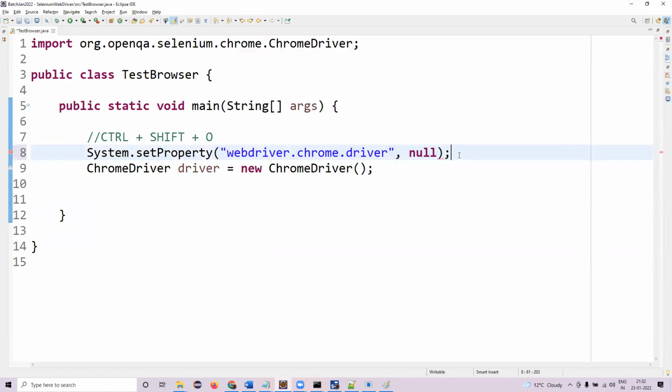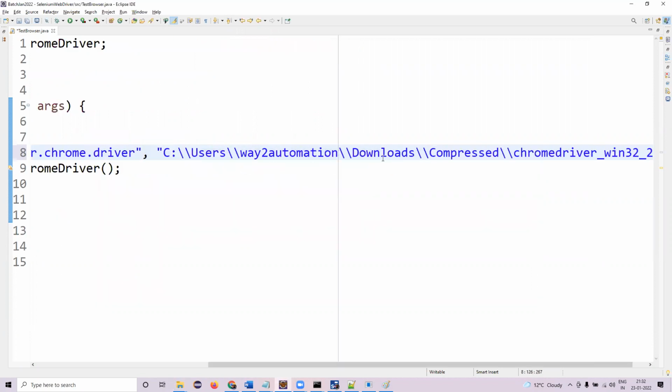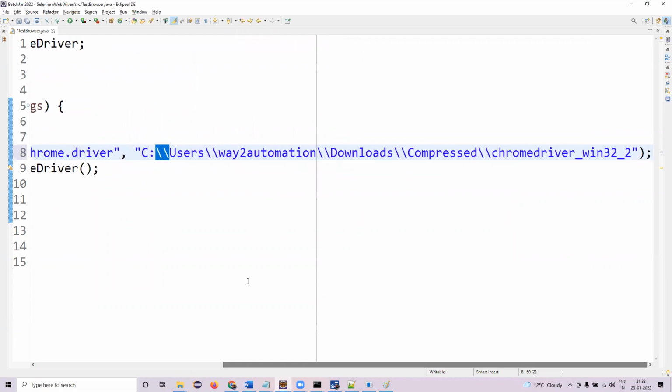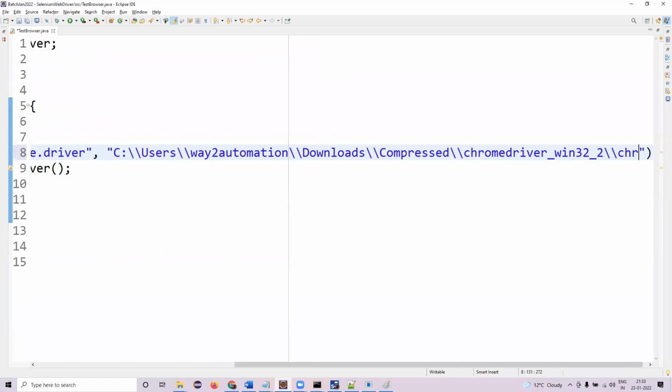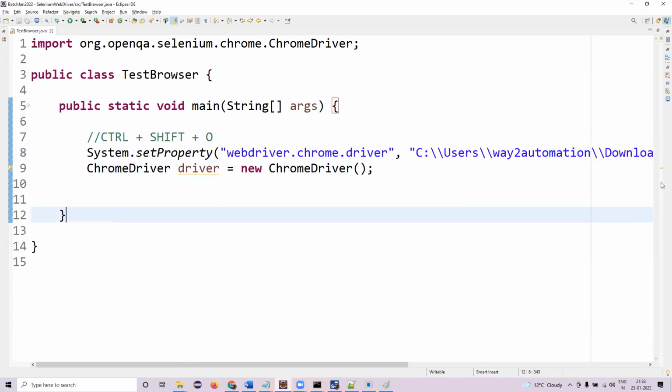And the second one is the path to the Chrome driver file. So this is the path. Just copy this, paste it. When you paste the path with backslash, it converts to double backslash. This is something called an escape sequence in Java. Then give chromedriver.exe. If you give /, it will be a single /. If you give backslash, it will be double backslash. And then save this. Let's run it again and see if it works.